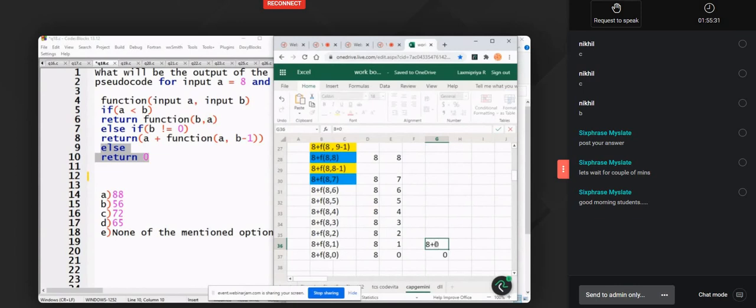So the result is going to be what? 8. This 8, I'm going to return to my previous function call. Here also, the result we have solved so far is going to be what? 8. So now this place is going to be 8 plus 8, 16. So previous function call, 16 plus 8. Right, so now we got the clear idea. 16 plus 8 means this is going to be what? 24. Right, so previous function call 24, and we are going to add 8 to it.